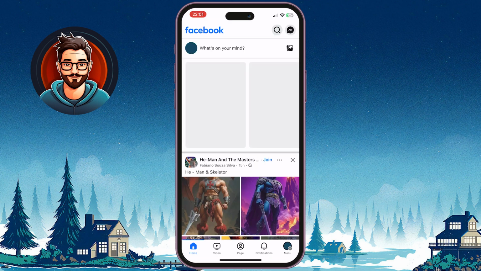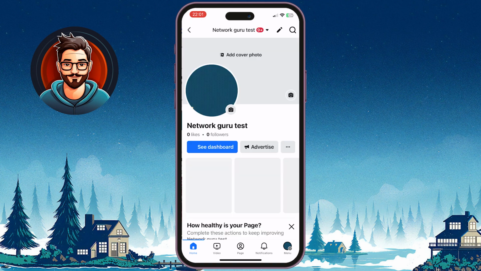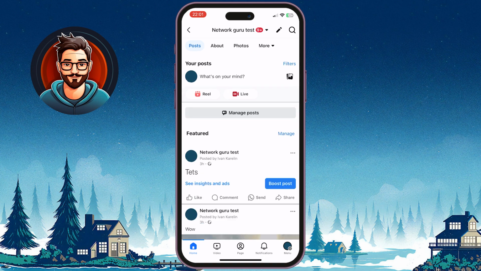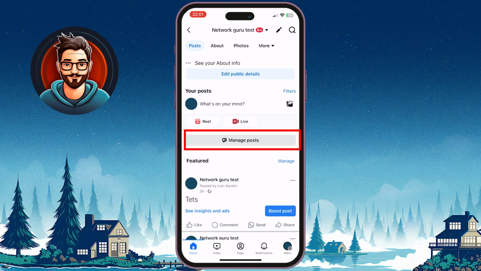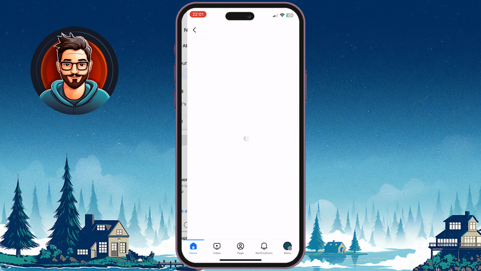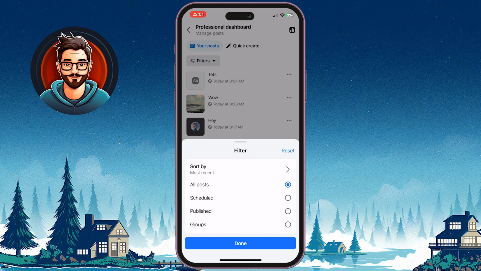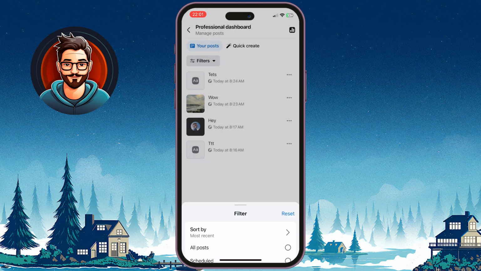Once you are on your page, tap on the profile picture at the top left to go to your page settings. Scroll down until you find the button labeled Manage Posts. Tap on it to view all your current posts. Here you'll see all posts that are currently shared or scheduled. If you want to filter the posts, tap on Filters and choose Published to see only the published posts.